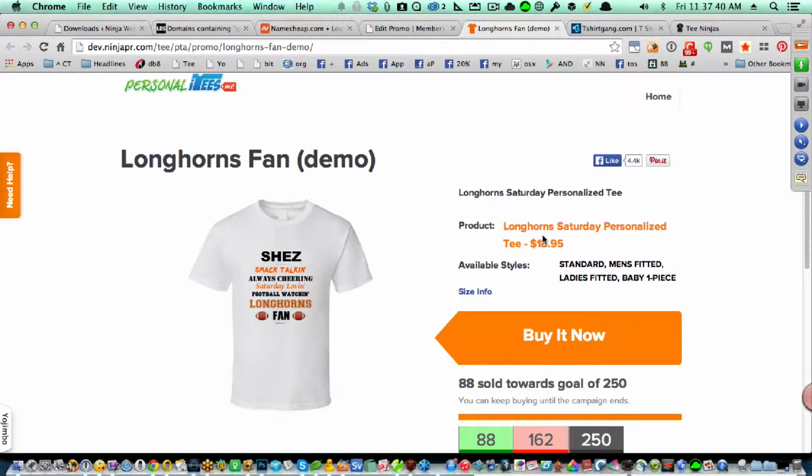I just want to show off our new product, which is called PersonaliTees, and it allows you to sell personalized t-shirts online, similar to how you're selling your shirts using the current Promo List Ninja. So let me give you a walk around through the front end, and then I'll show you what the back end looks like.